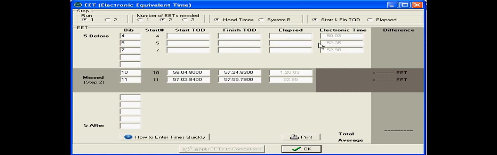In this case, bib 6 was a did not start, so the 5 before bibs were bibs 4, 5, 7, 8, and 9. In addition, bib 15 was a did not finish, so the 5 after bibs were bibs 12, 13, 14, 16, and 17.